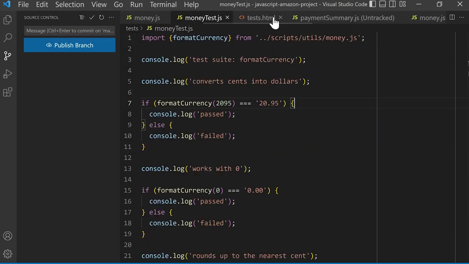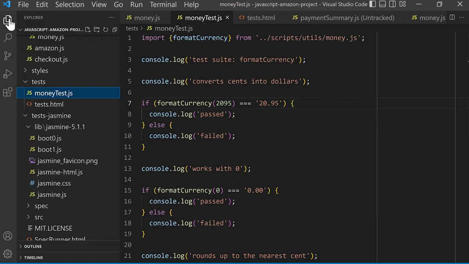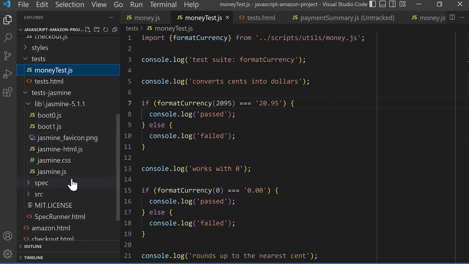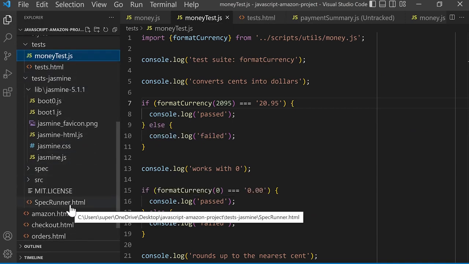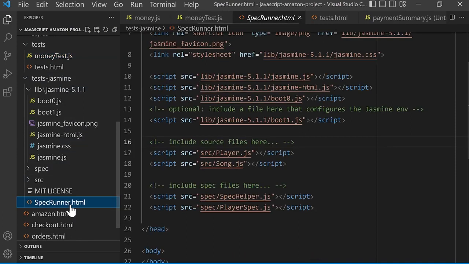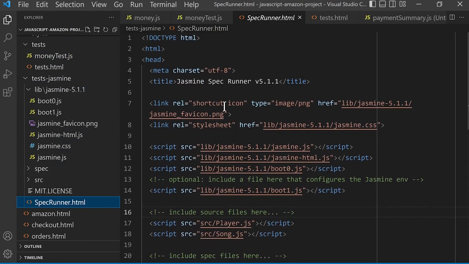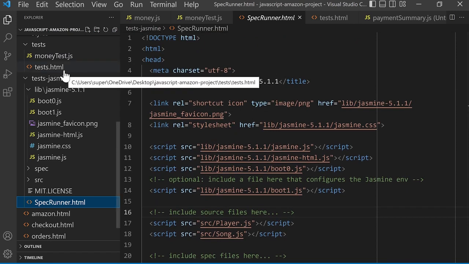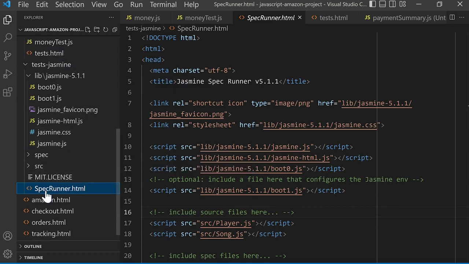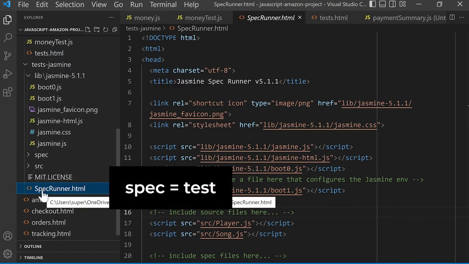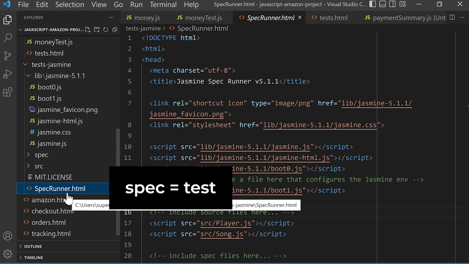I'm going to close this for now, and then in our code, we're going to open the tests-jasmine folder, and at the bottom, we're going to open this spec.runner.html file. So this file loads all of the tests. So this does the same thing as our test.html file from before. And by the way, in Jasmine, spec is another name for test. So spec runner just means test runner. This file runs all the tests.